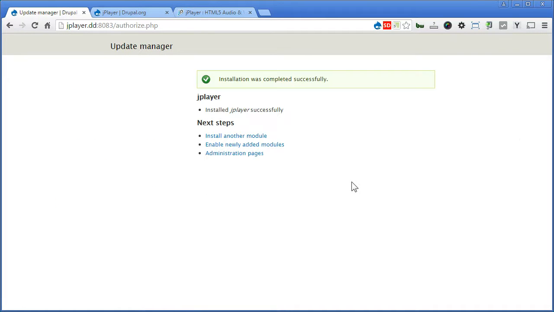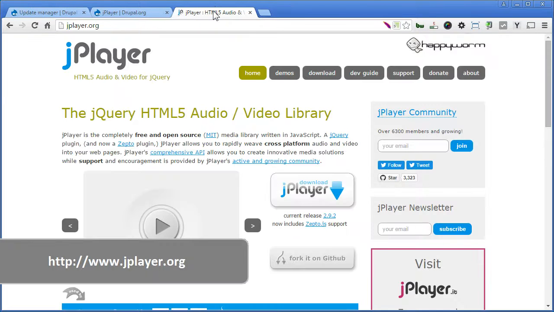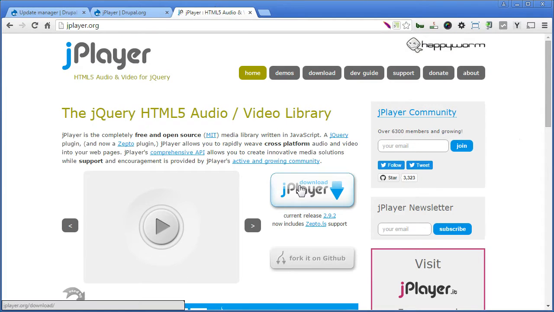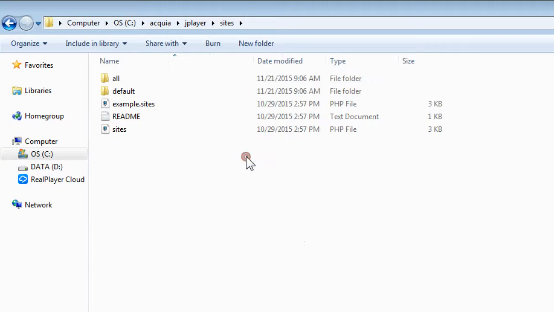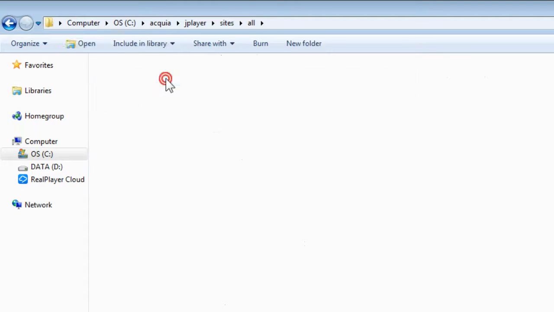Now as usual, before we turn on the module, we need to download the jPlayer library from the jPlayer official website. So let's go to the jPlayer website. You can click on the button here, and I have already downloaded the file, so please do so. Now go to our Drupal folder, go to Sites, or Libraries.